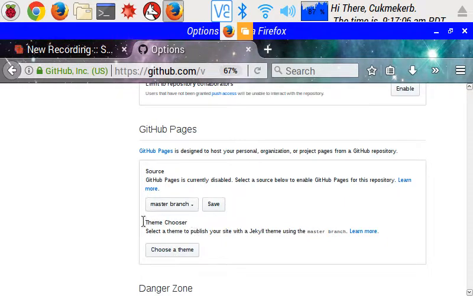You don't have to choose a theme unless you're going to do it with Jekyll, which is confusing, so don't do it with Jekyll. Just do it with HTML. Click Save.